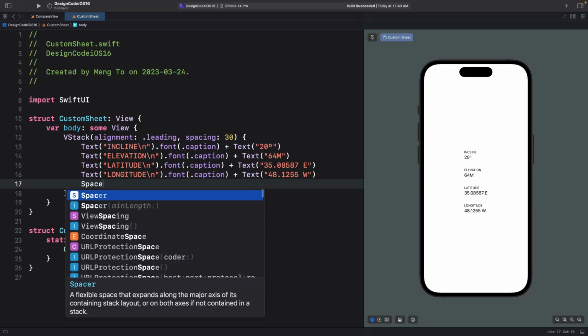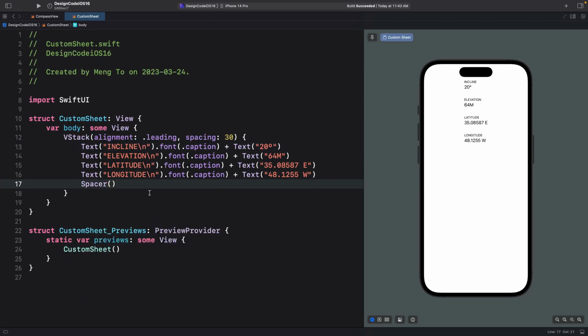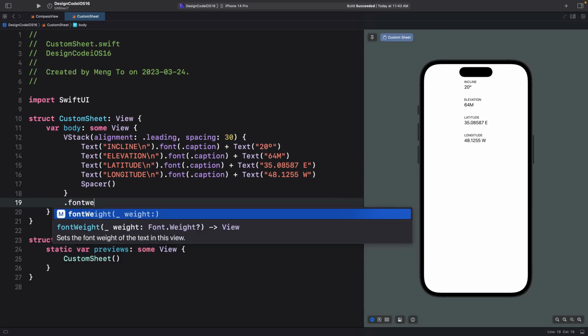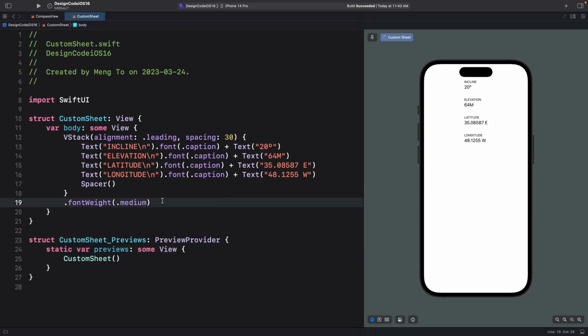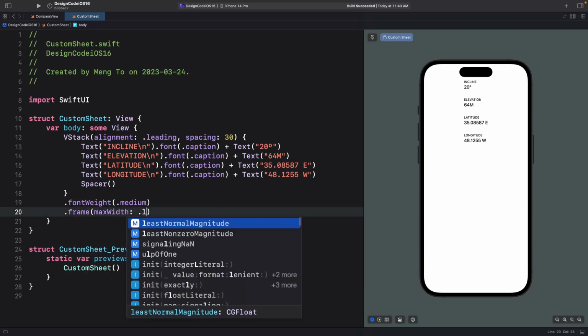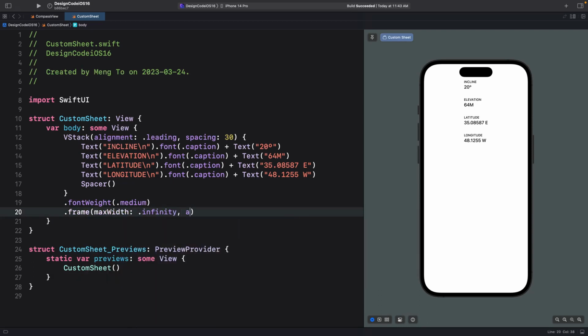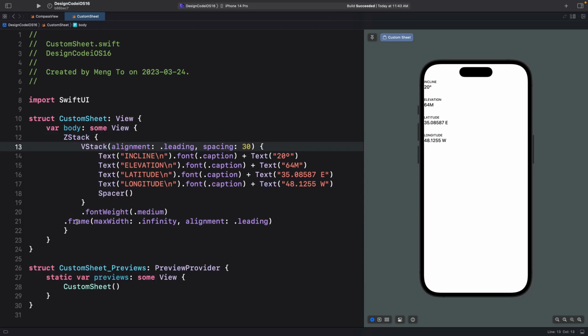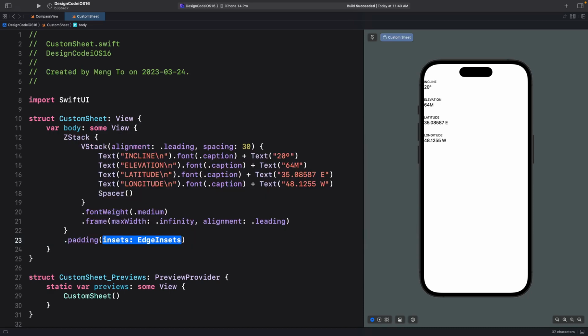Next, I'm going to push everything to the top by using a Spacer. Also, I'm going to set the font weight to medium for all text and push everything to the left by using maxWidth infinity, alignment leading. In the future, I'm going to have two columns of text, so I might as well put everything inside a ZStack for now. And also on that ZStack, I'm going to set a padding of 40.